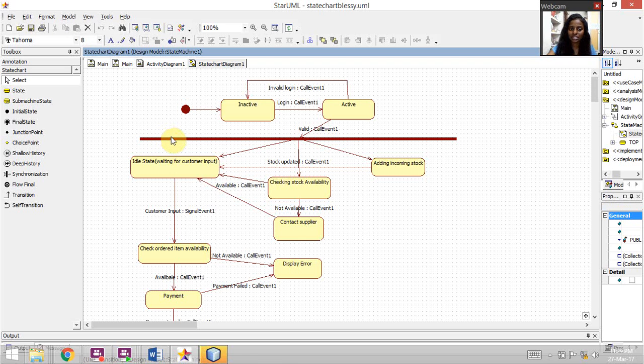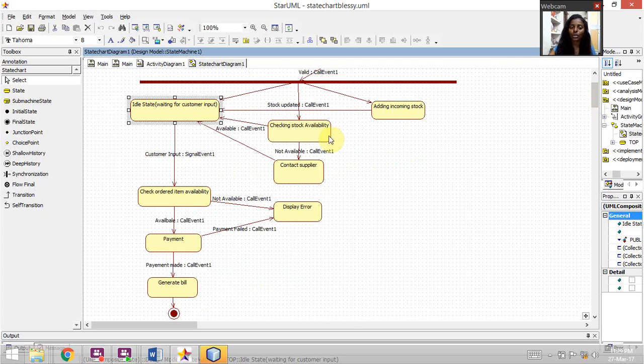Now this is a synchronization bar. The synchronization bar is used to synchronize different states altogether, which can occur simultaneously. So here there are three states which are possible according to the condition. The very first one is the idle state, where the system does nothing but is waiting for the customer to give an input. The second state is where the user can check for the availability, that is stock availability. And third one is the user can add the incoming stock. So there are three possibilities. I will start with the second one.